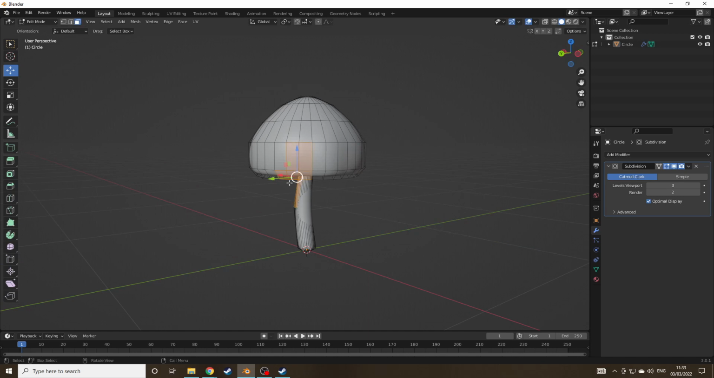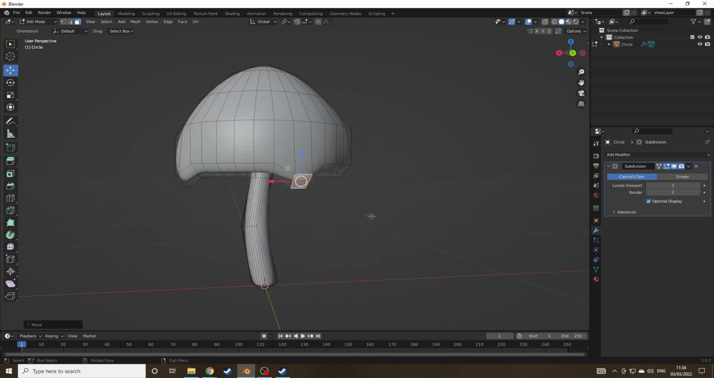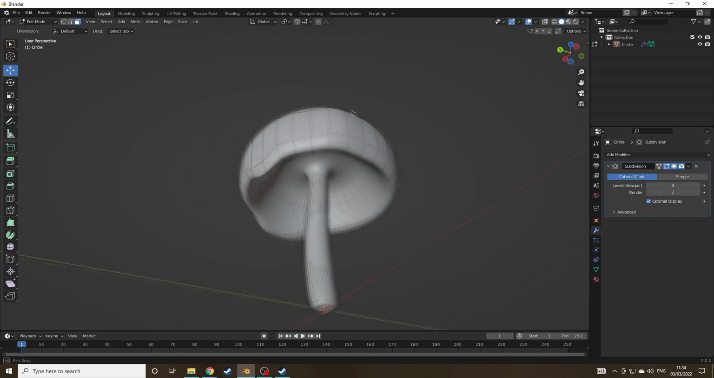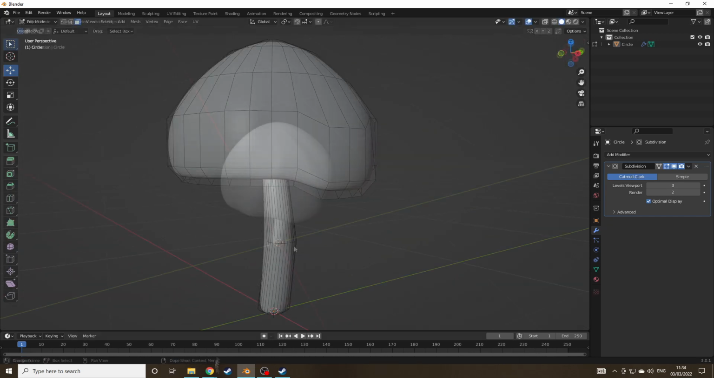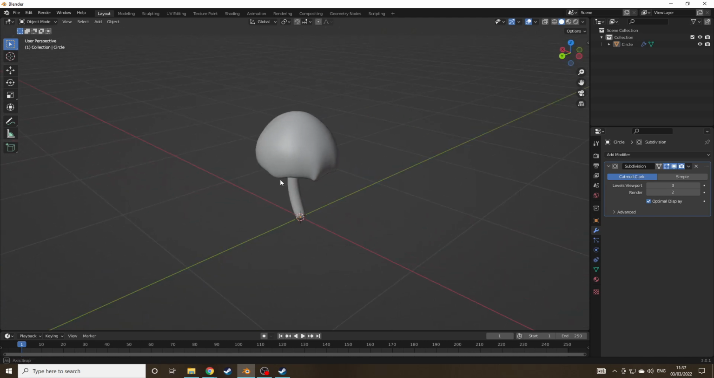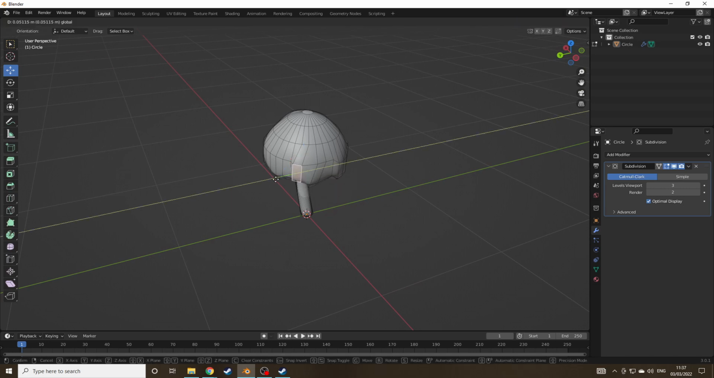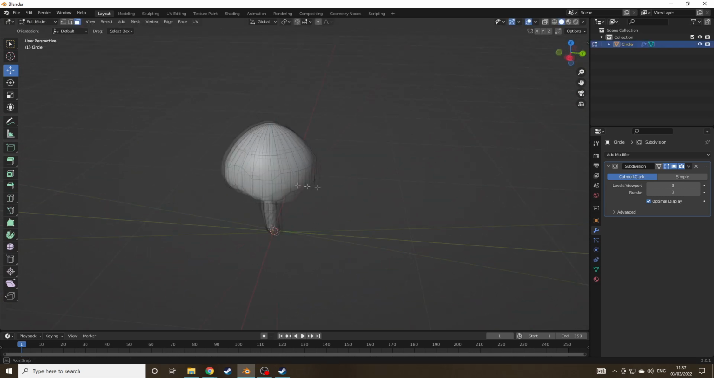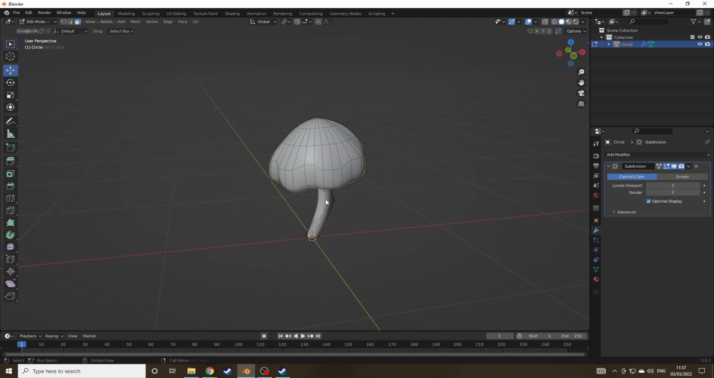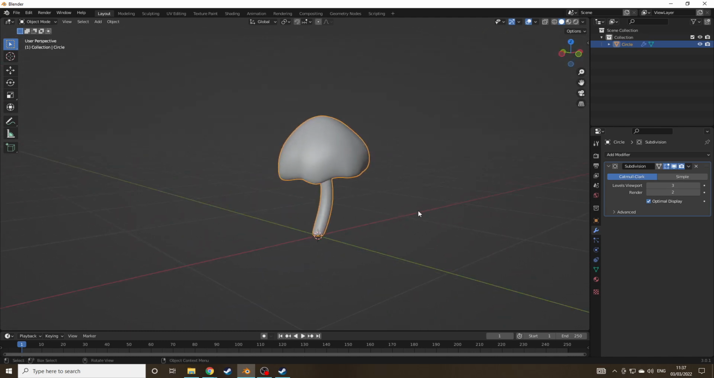We can even bring some of the faces here down. Okay, cool. So we've got the basis of the mushroom here. We've definitely made it a bit more randomised, a bit more unique. So that's what we're aiming for. So we're happy with that. Again, this is a mushroom, nothing characteristic about it. So we can always add eyes to make that a bit more unique.